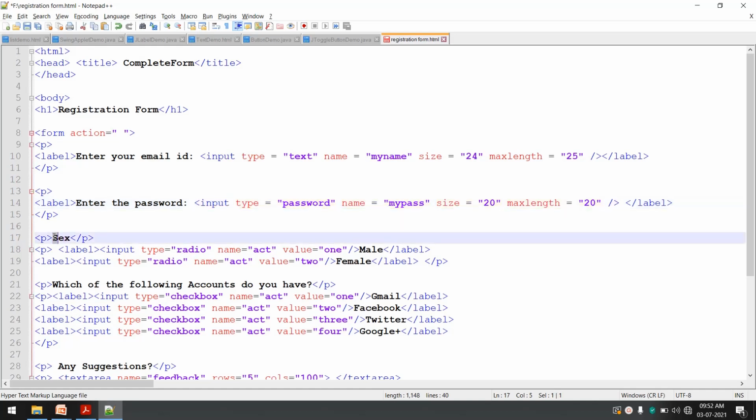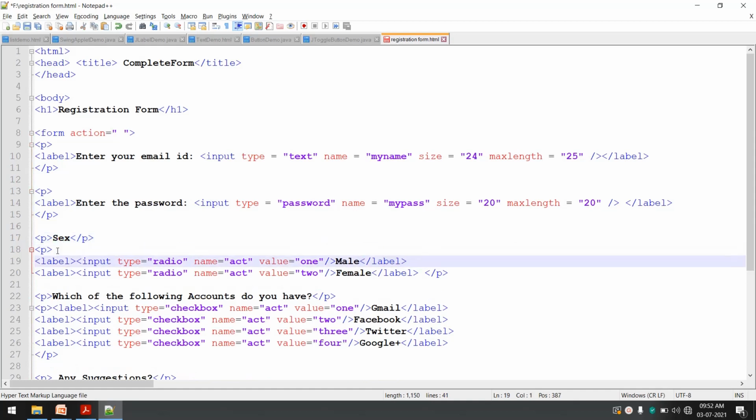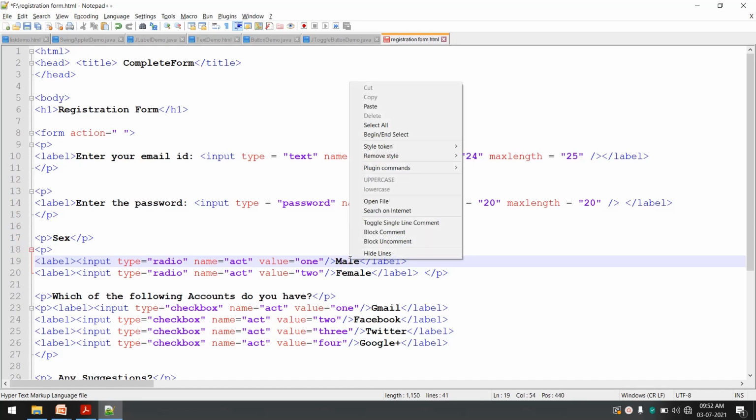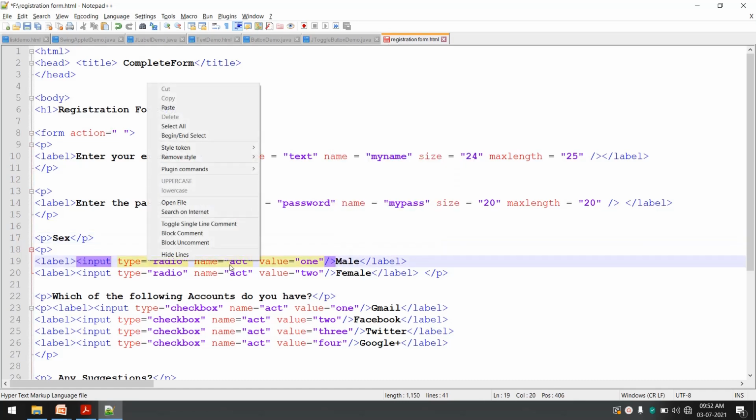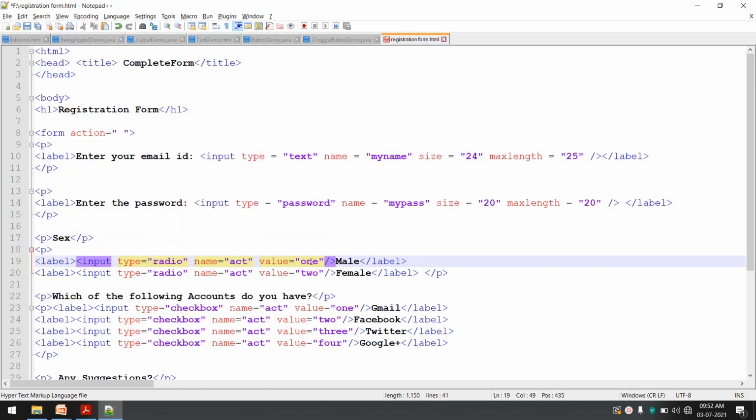Then we are reading the gender of a user, and this we are reading by using radio buttons. You can see we have created a radio button: label, input type radio, name is act, value is 1. So a radio button needs a value. Here we have a value 1 for male. The text here is male, which is displayed along with the radio button. Whenever this radio button is selected, the value which is sent to the server is 1.